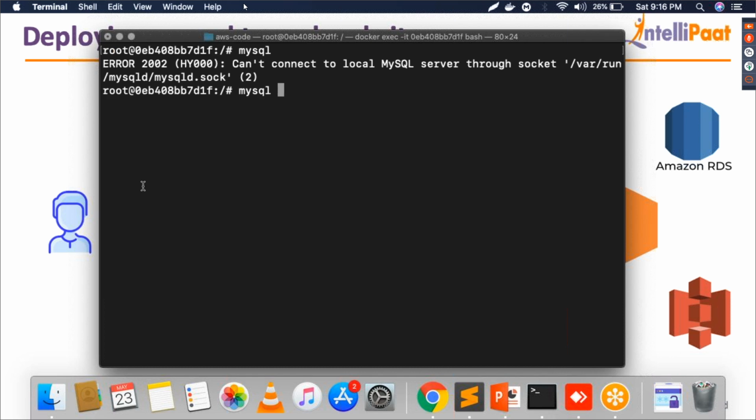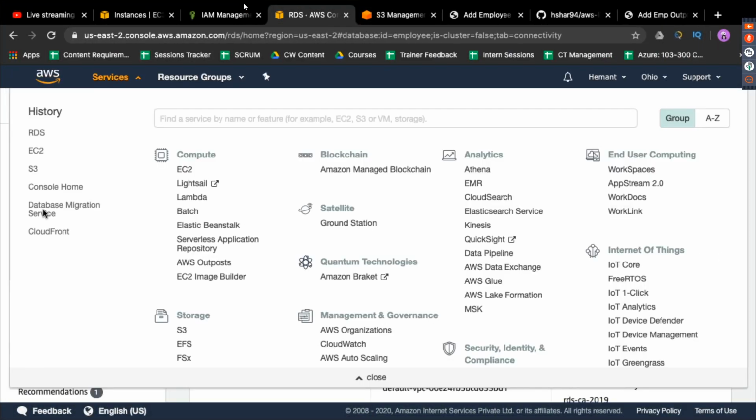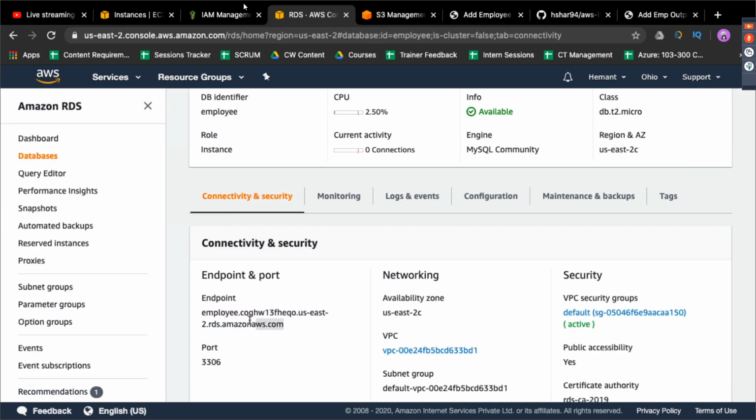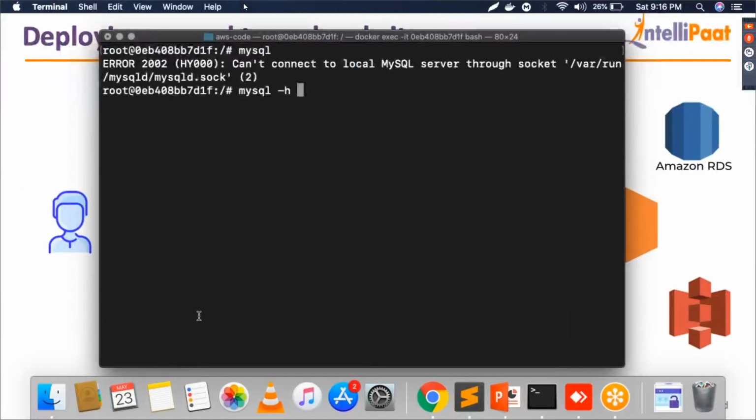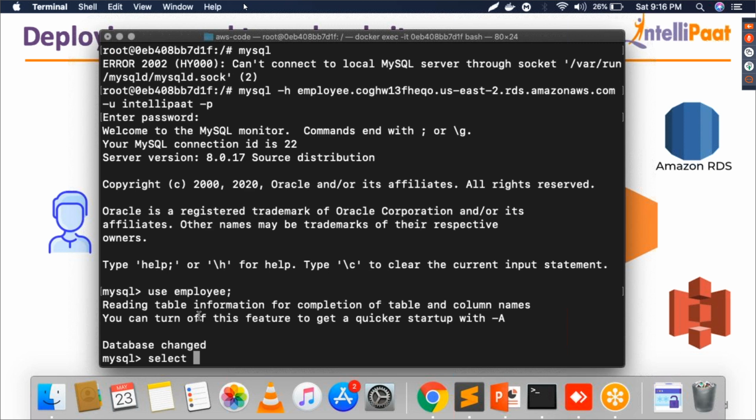Okay, now let's try to connect to our RDS. So my RDS has this URL. Let me pass this URL. This is the username. Let me pass in the password. Okay, let me use the employee database. And let me select star from employee now.